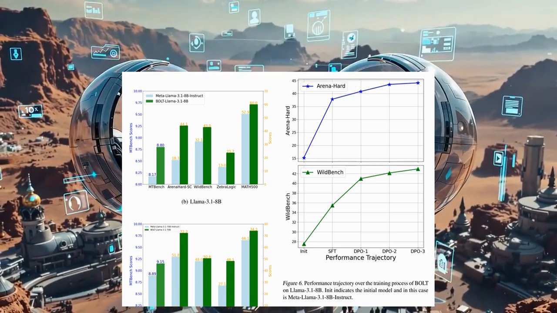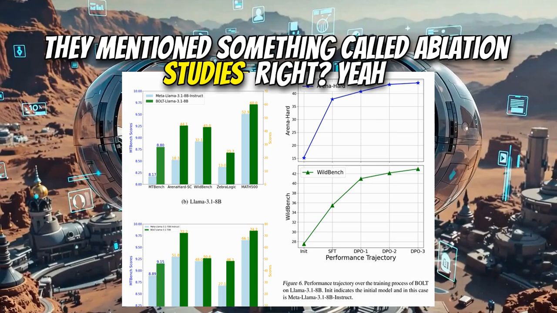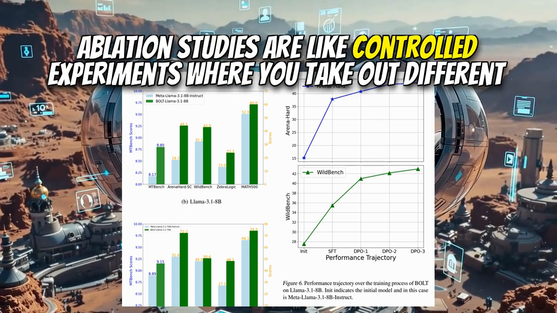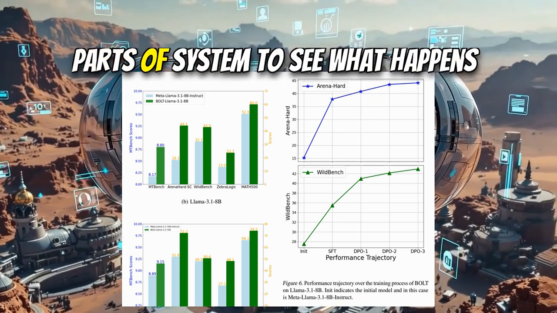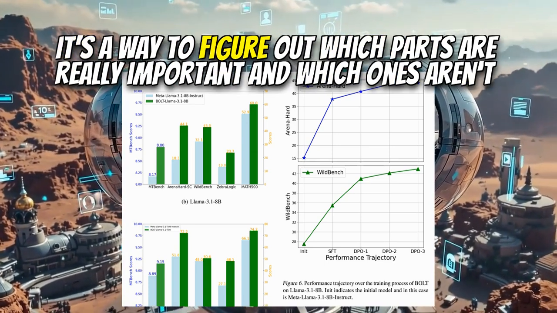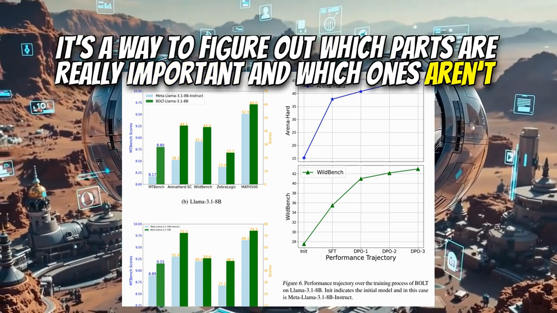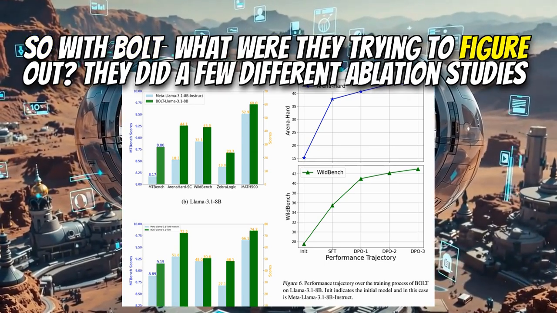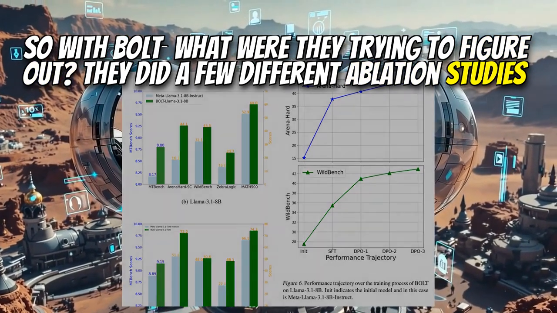So before we move on to what this all means for the future of AI, let's dig into how they did this research. They mentioned something called ablation studies, right? Yeah, ablation studies are like controlled experiments where you take out different parts of a system to see what happens. It's a way to figure out which parts are really important and which ones aren't. So with Bolt, what were they trying to figure out? They did a few different ablation studies.